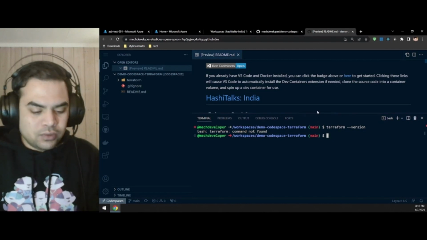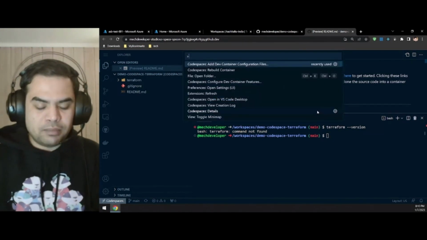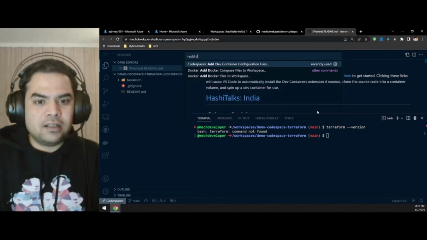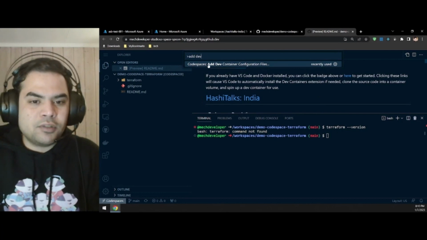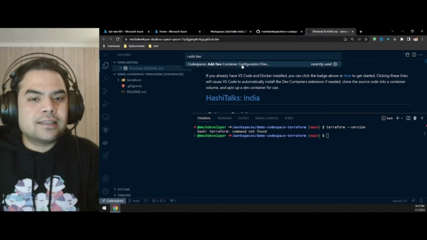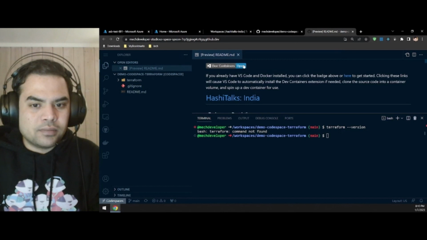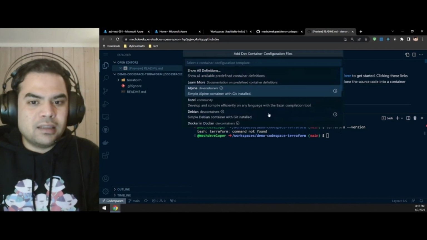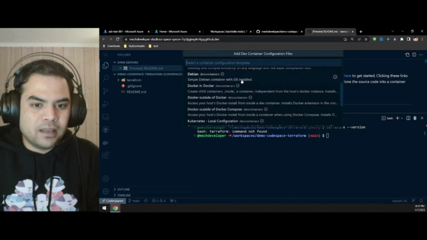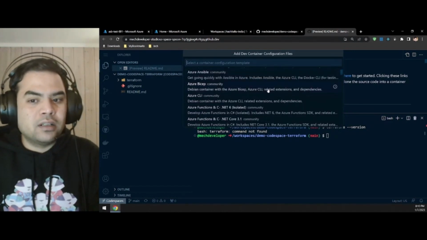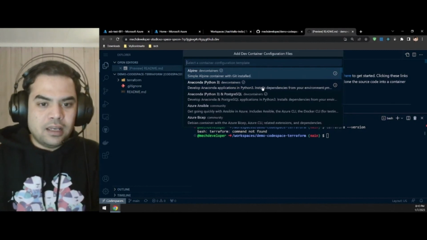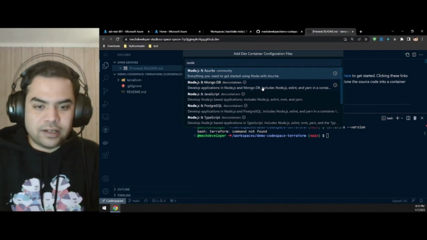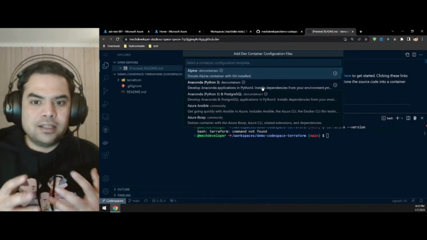To do that, press F1, and F1 will open the command palette for you. Search for add dev container configuration files. As soon as you search for it, you will see this option available, which tells us that you can add dev container configuration files, and this is exactly what we want to do. So I will select this option, and now it shows me all the templates which are available. There are predefined, pre-configured templates which you can use. So if you are working on Python, you can select Python images, and if you work on Node.js, you can select Node.js. But for this demo I need to use Terraform.